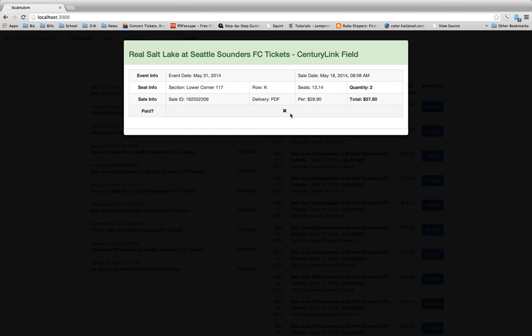Now, the interesting thing about this paid section here is that this is not just asking StubHub, hey, has this been paid? Or looking through the returned JSON for a key value that says is paid equals true, or anything like that. That's not what's going on here.